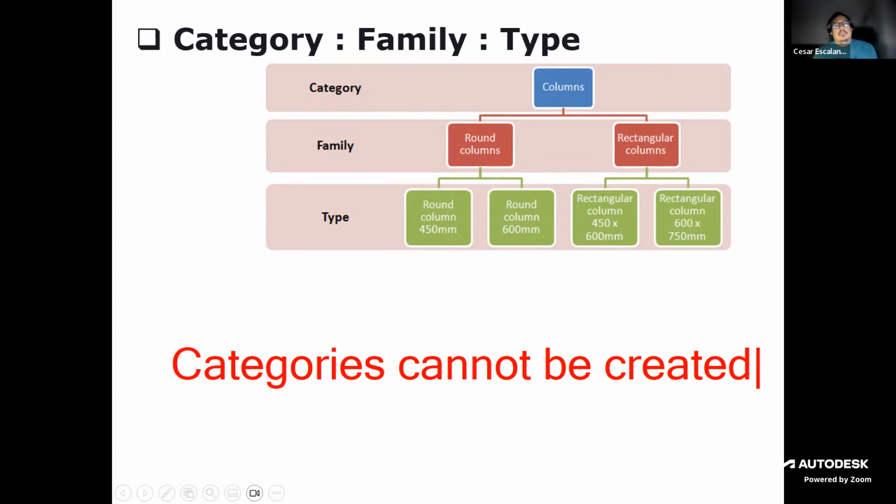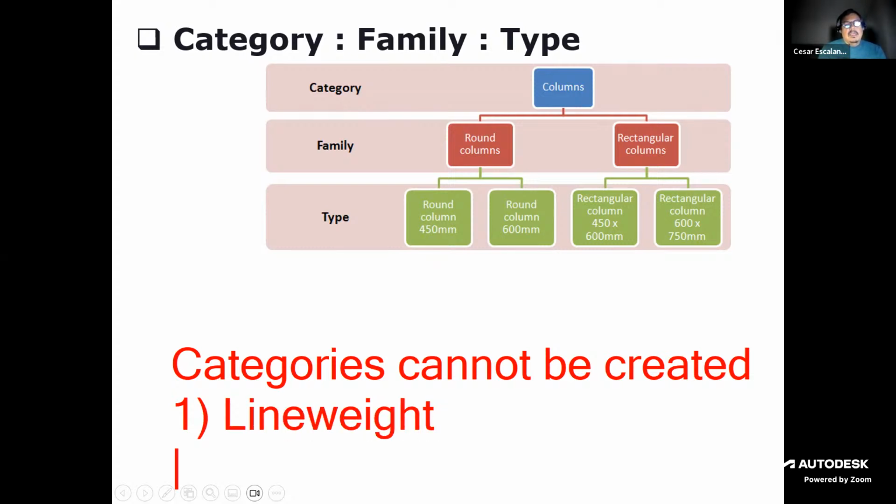And so that's one of the importance of the categories. And the other importance of a category is that that's how you enable the visibility, or you switch things in the project on and off in views using categories. So that's the two importance of a category. You assign line weights, and second, you also switch visibility.